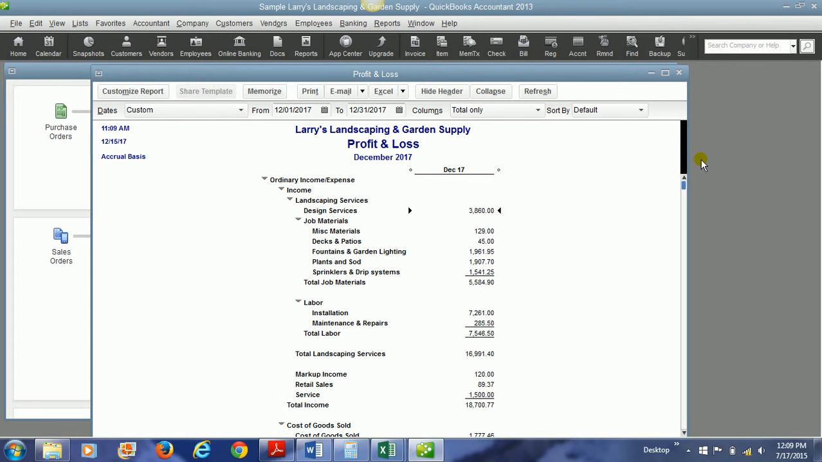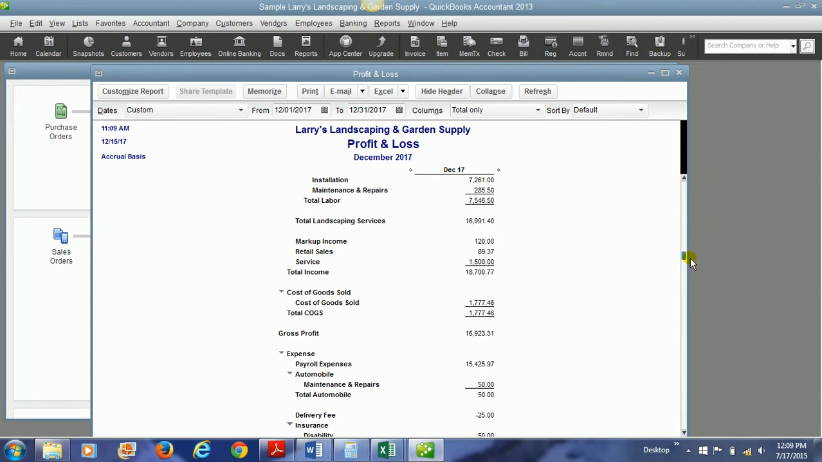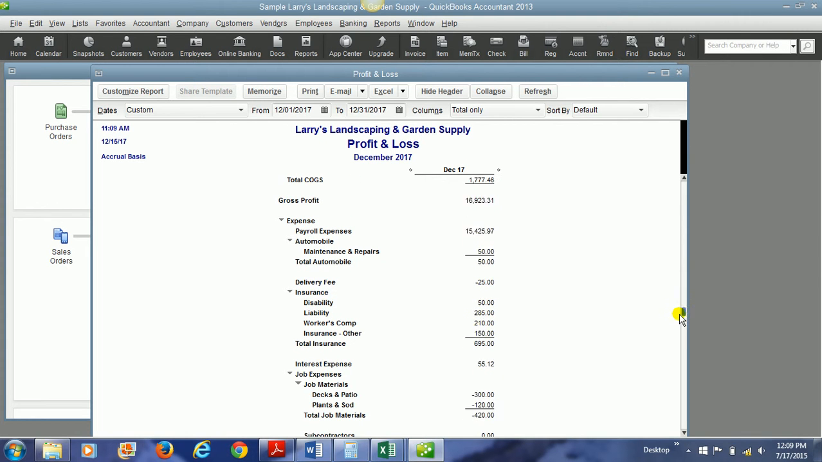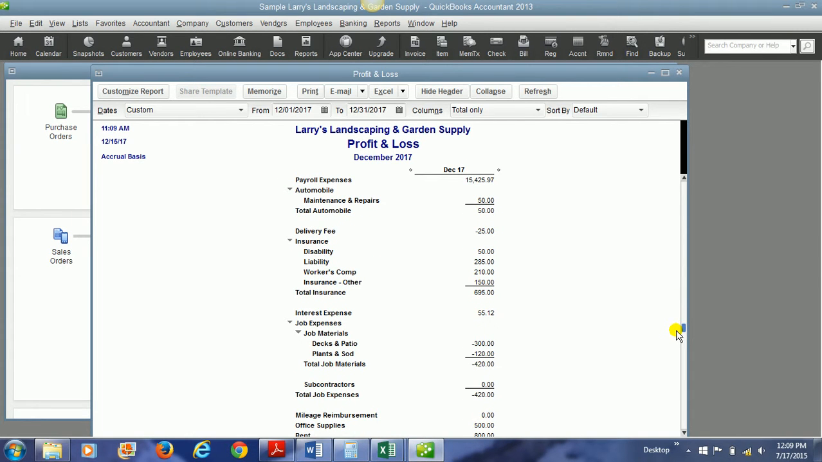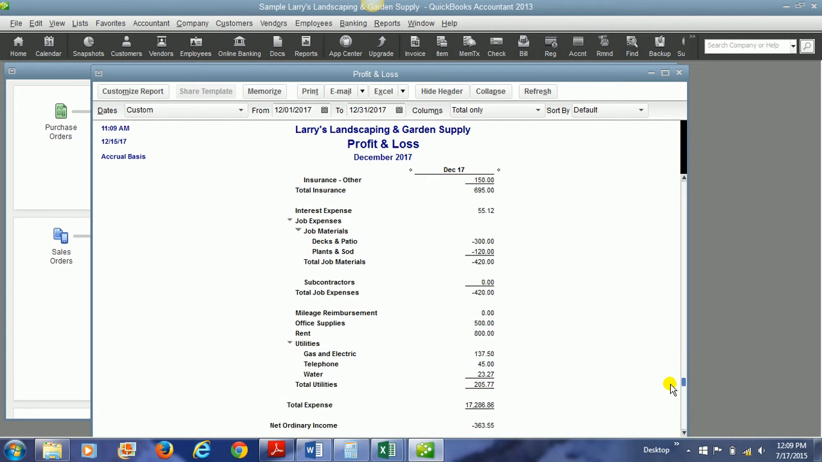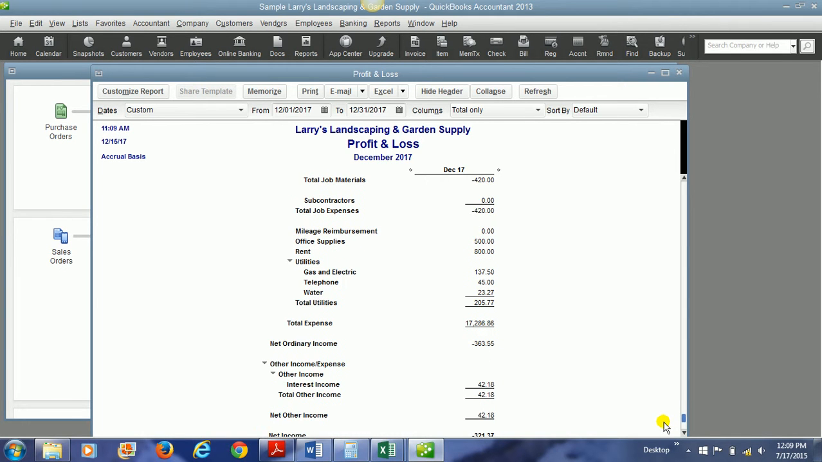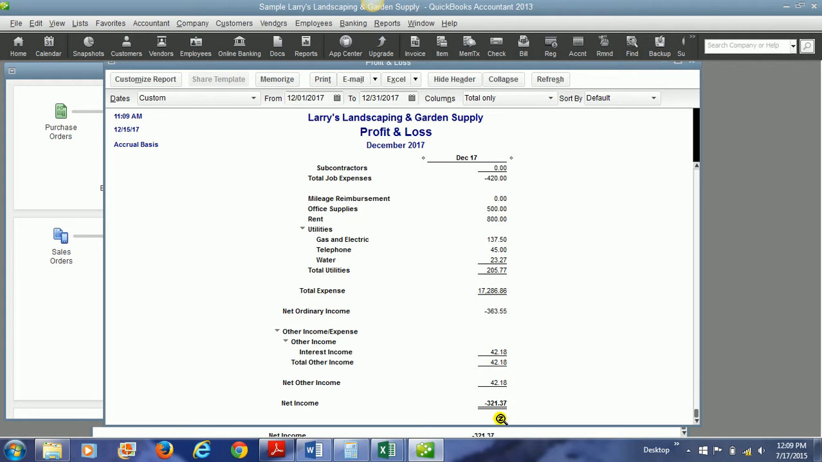You have your income at the top, you have your cost of goods sold subtracted from your income, your revenue, and then you have gross profit. You have your expenses. They are categorized into different categories, and then you have your total expenses subtracted from gross profit, which gives you your net income, and then you have any other incomes and expenses subtracted or added to get your final net income total here. And notice this is a net loss.